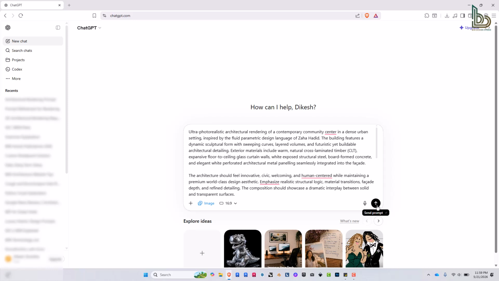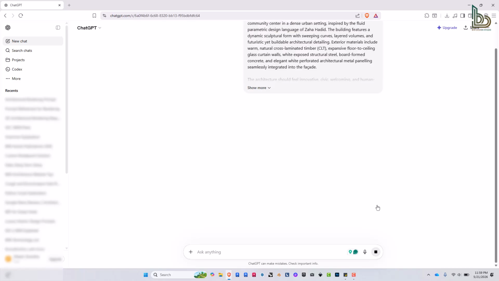For the environmental lighting, I've specified a bright, sunny atmosphere, and to add a sense of life, I'm including pedestrians and atmospheric God rays filtering through the clouds. Once you are satisfied with the parameters, simply click Send or press Enter to begin the generation.